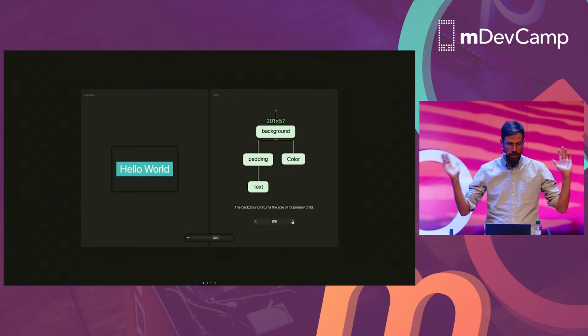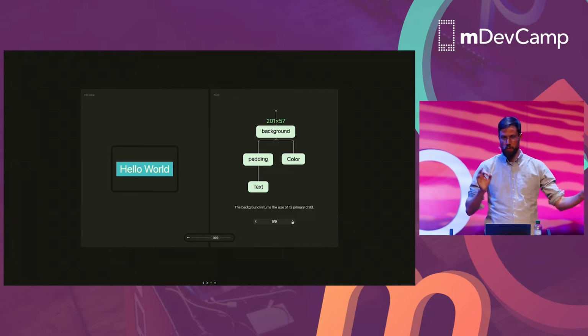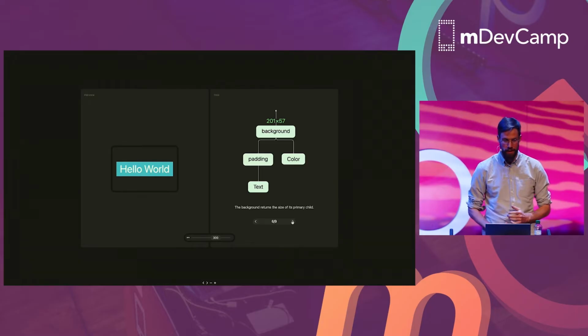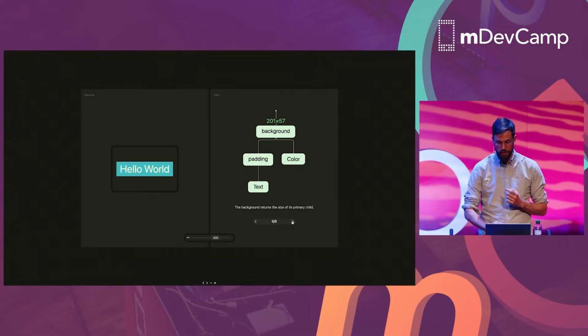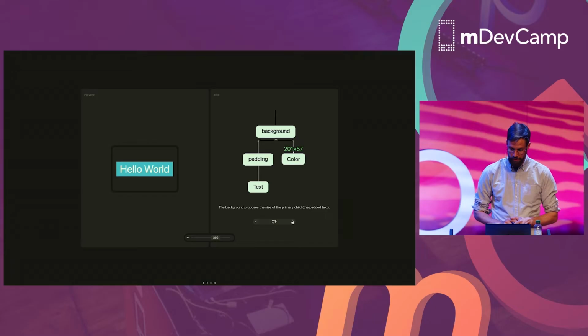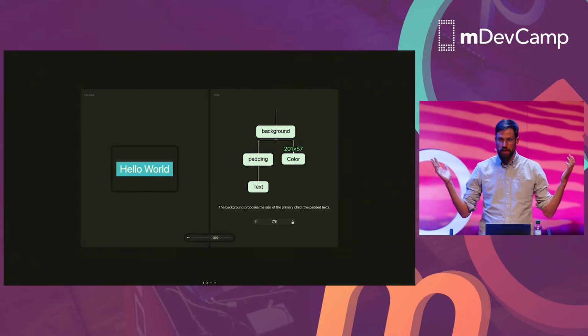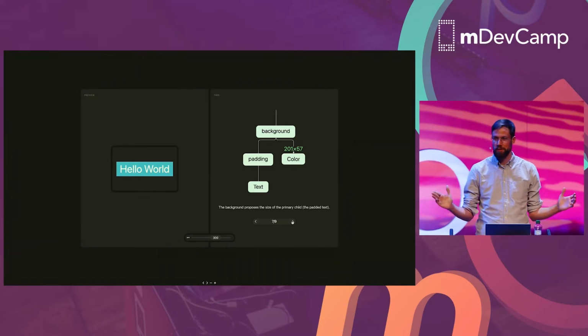So the background says, okay, that's my size. And then actually there's one more step, because when we are finally rendering our view on screen, the background modifier is going to take that size of our padded text and propose it to the caller. And so now the caller says, I will take whatever you want. If you give me 201 by 57, that's going to be my size. And this is in general with all shapes and things like that. They will accept any size we give them. And so color is a view in SwiftUI, and so it will accept that.